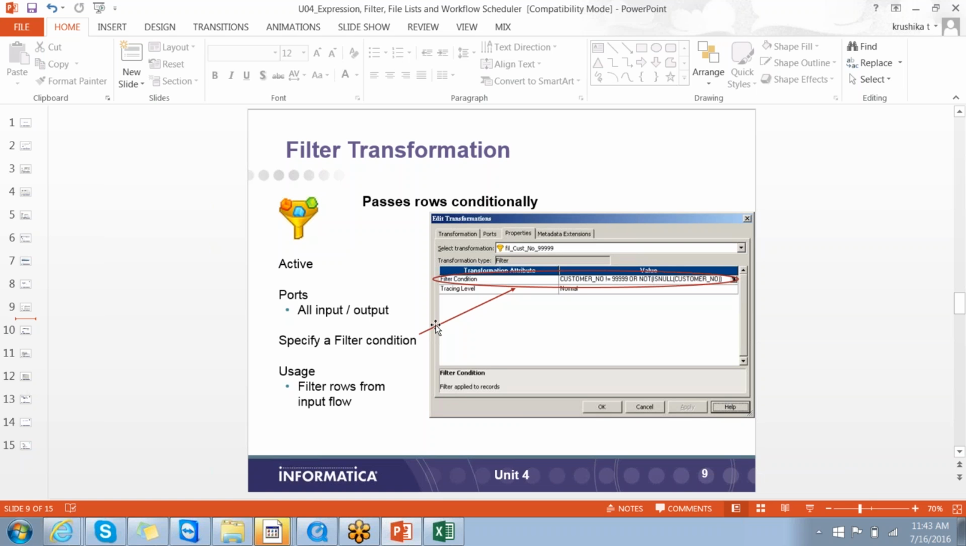So the filter transformation is pretty simple. The first thing is, what kind of transformation is this? Active, because it's simple: the name itself says filter. So what is the filter condition?